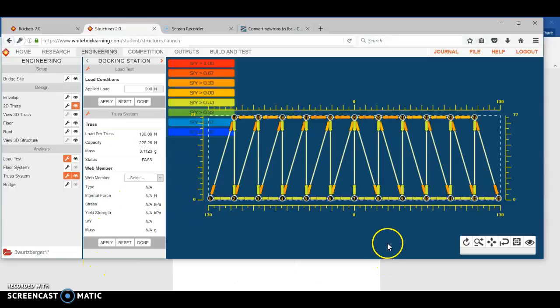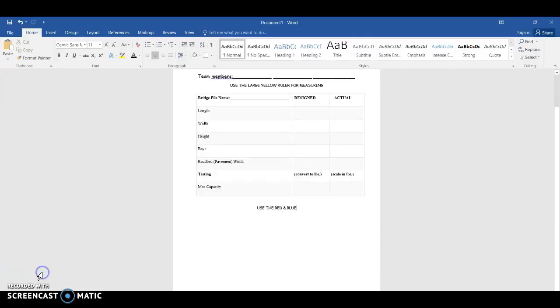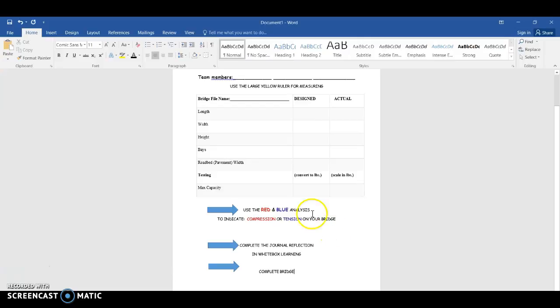Again, as a note, this number right here, 200 newtons, is too small of a number for me to indicate any of my blues or any of my reds. Please determine a number that is suitable on your bridge that will stress and strain your web members to get them to a red and a dark blue scenario. Please note, this part right here, red-blue analysis, to indicate your compression or tension on your bridge is one of those final items to be completed.